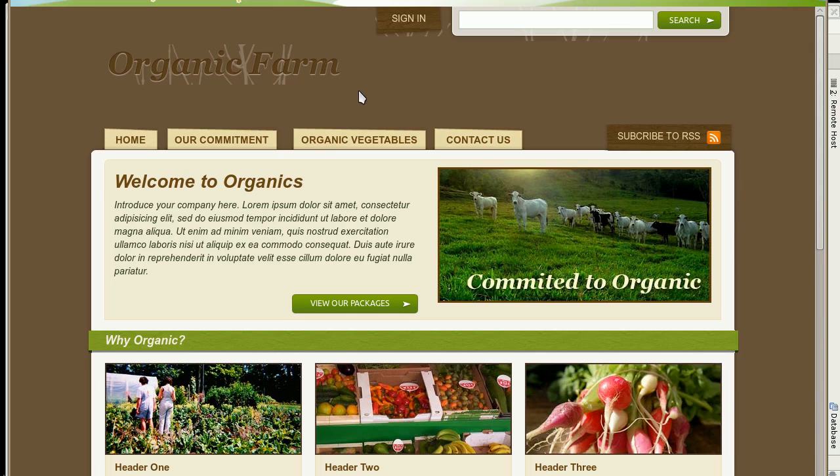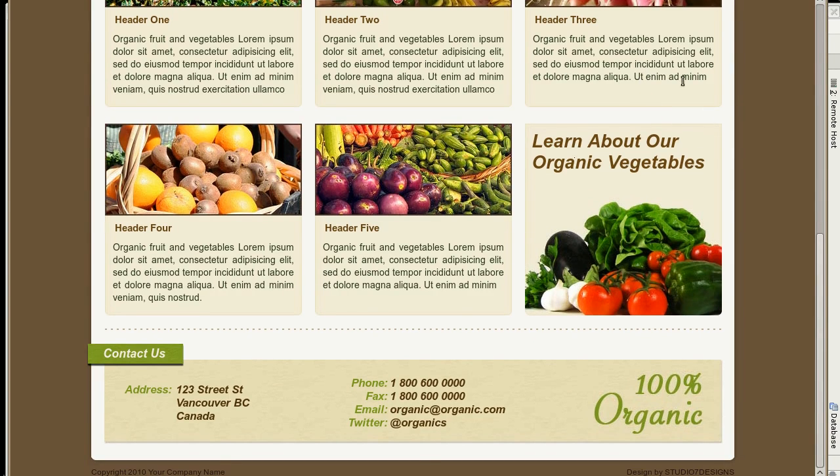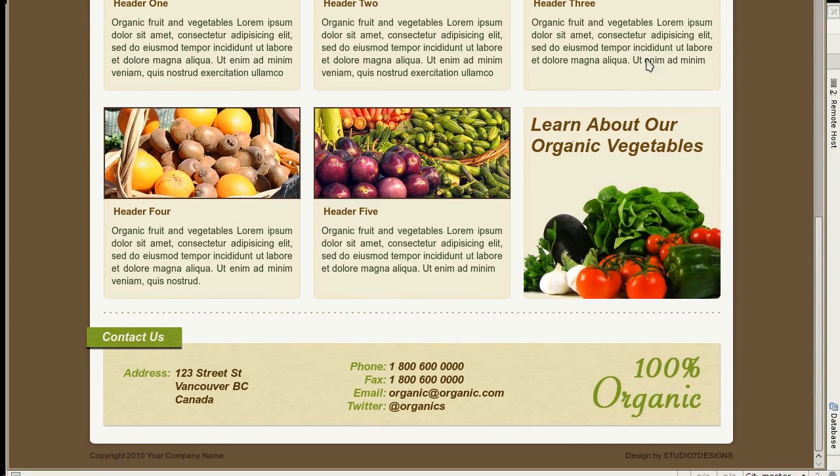So what we're looking at now is converting this organic farm template over to a Jamroom skin. You can see here it's designed by Studio7Designs.com. So if you're looking for who designed it, that's them.